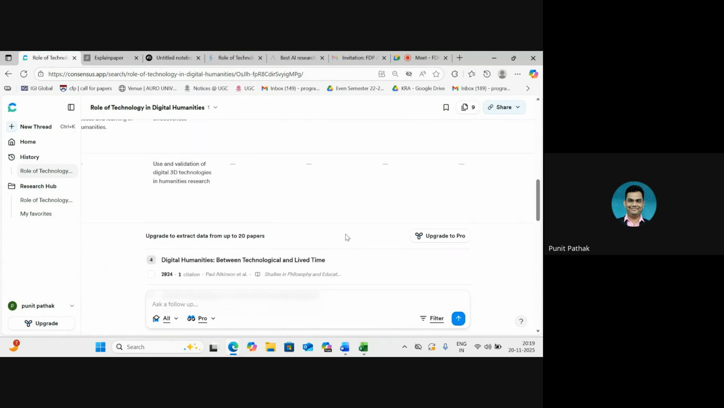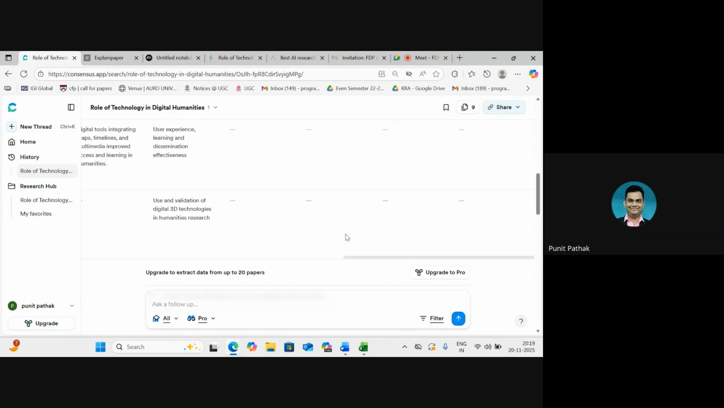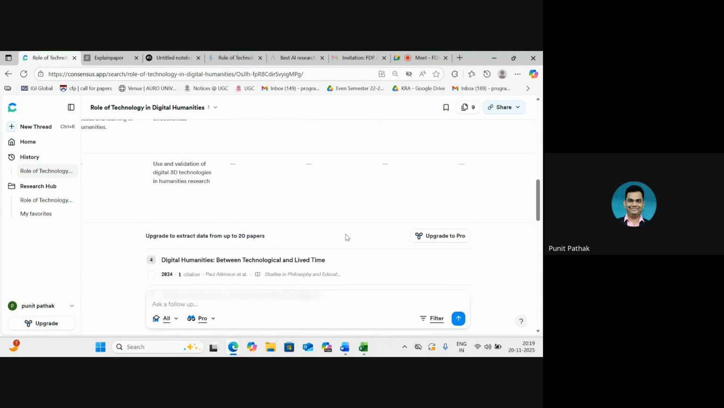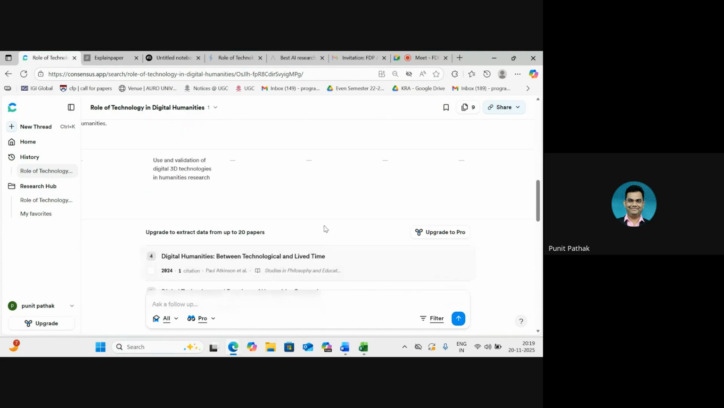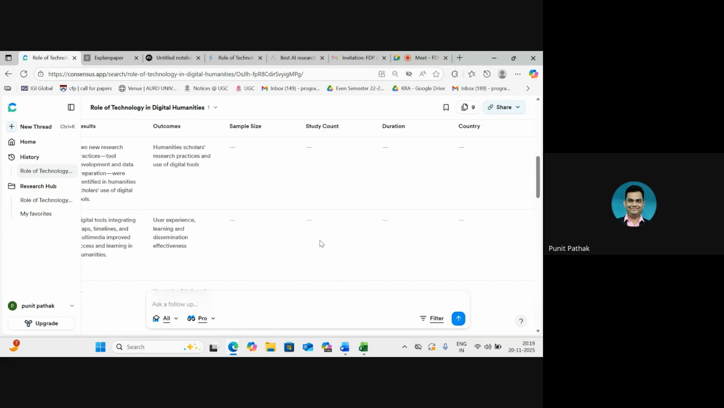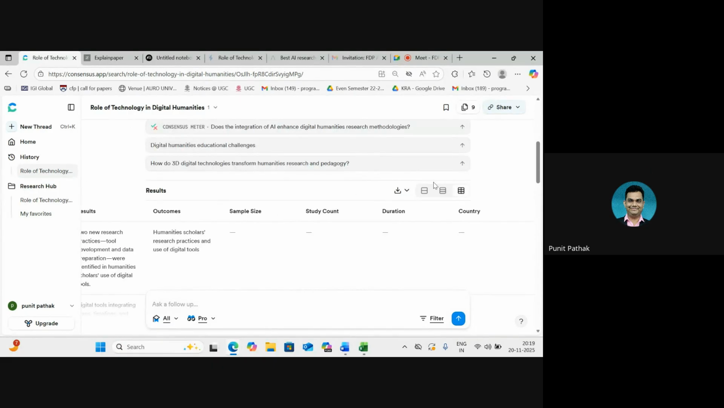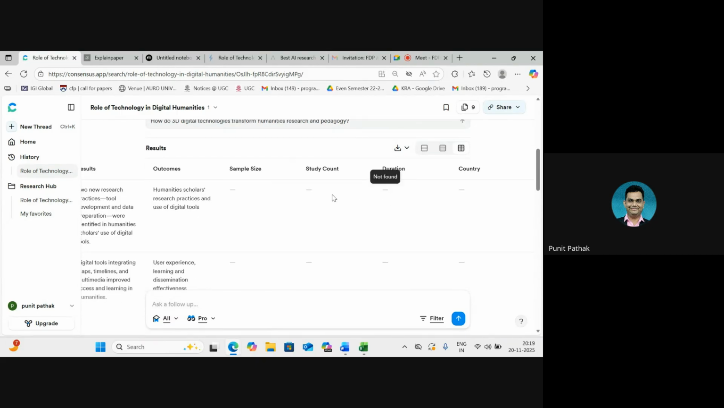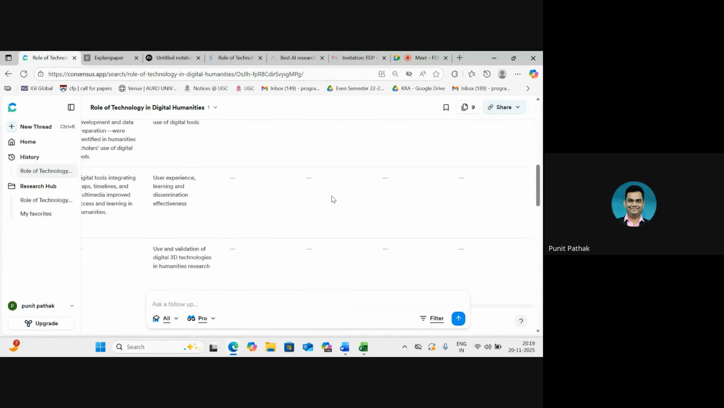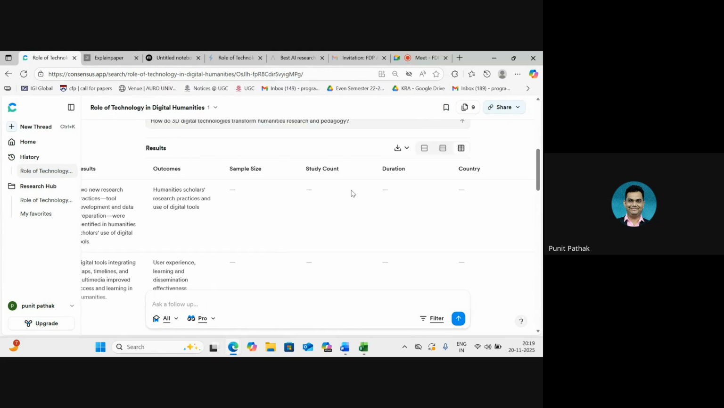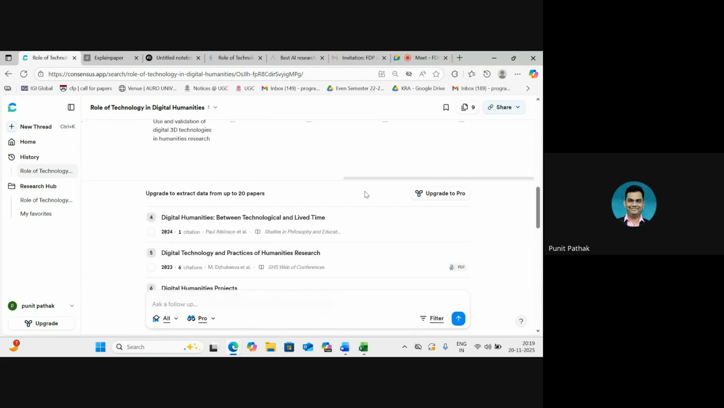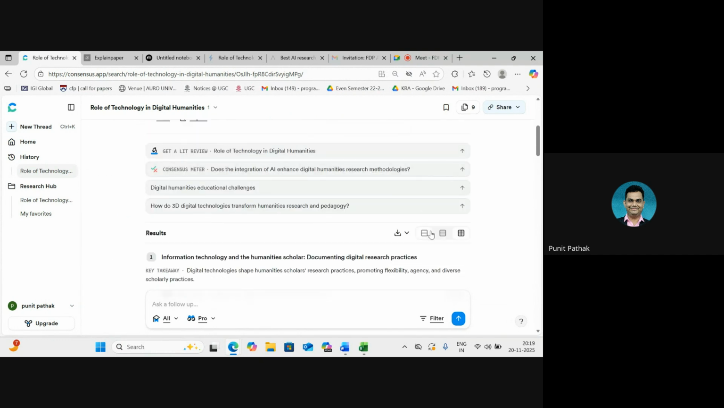And in case I want to do it for more than 3 papers in one go, then I have to upgrade. So that's one small limitation here, which comes with this particular table view. For the top 3 results, it will give us that in the free tier version of the platform itself. So let's just go back to the default version.